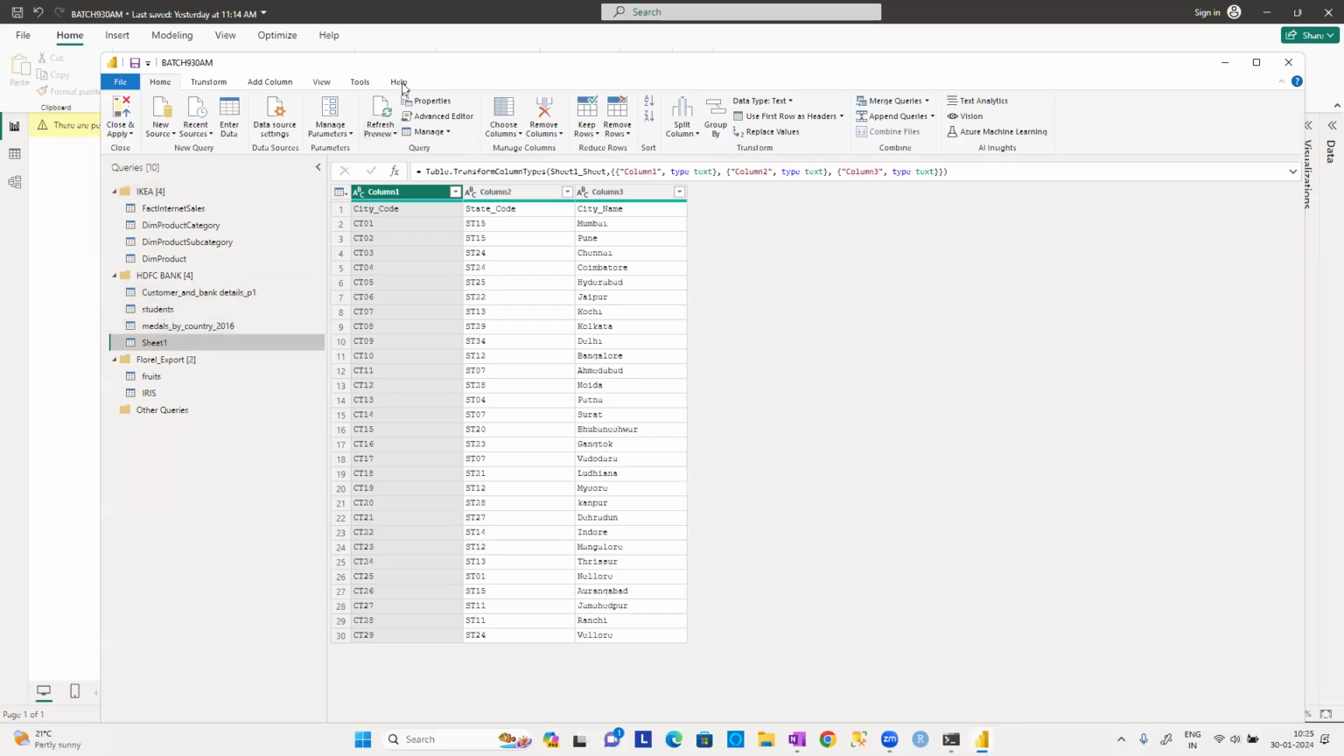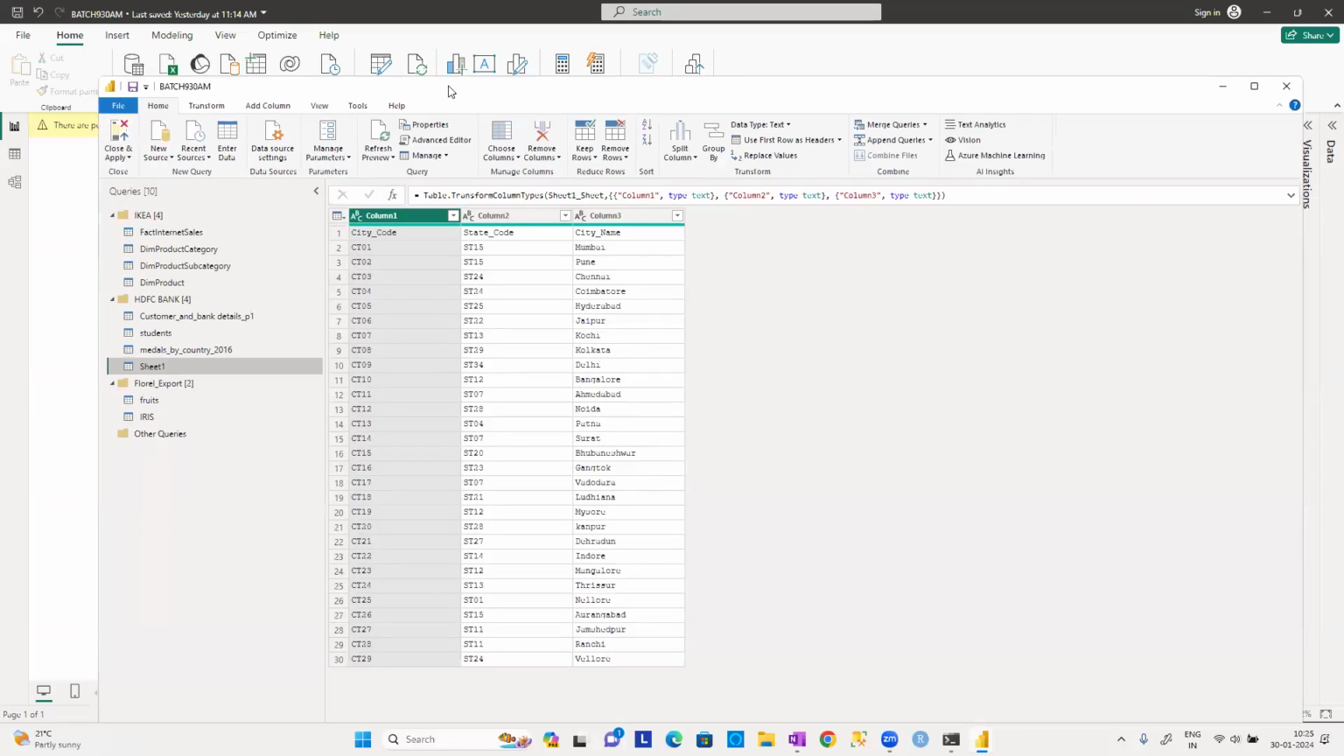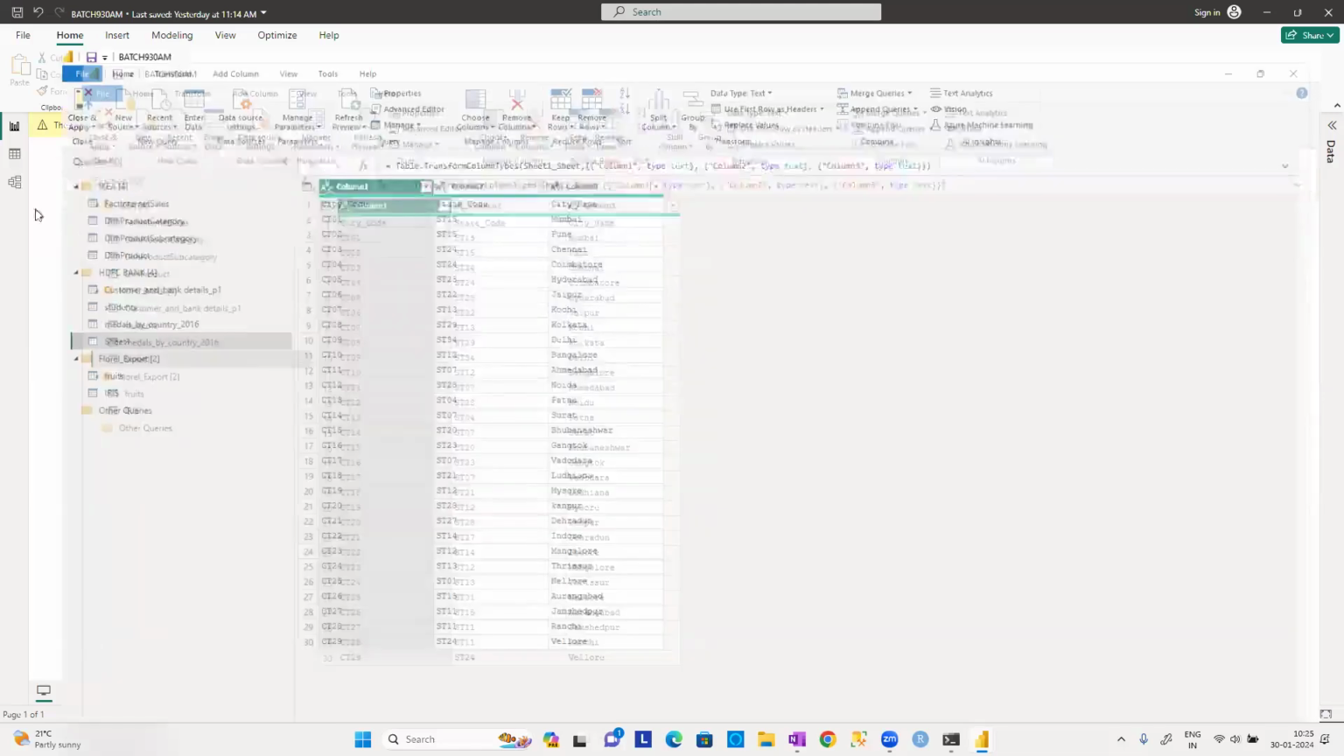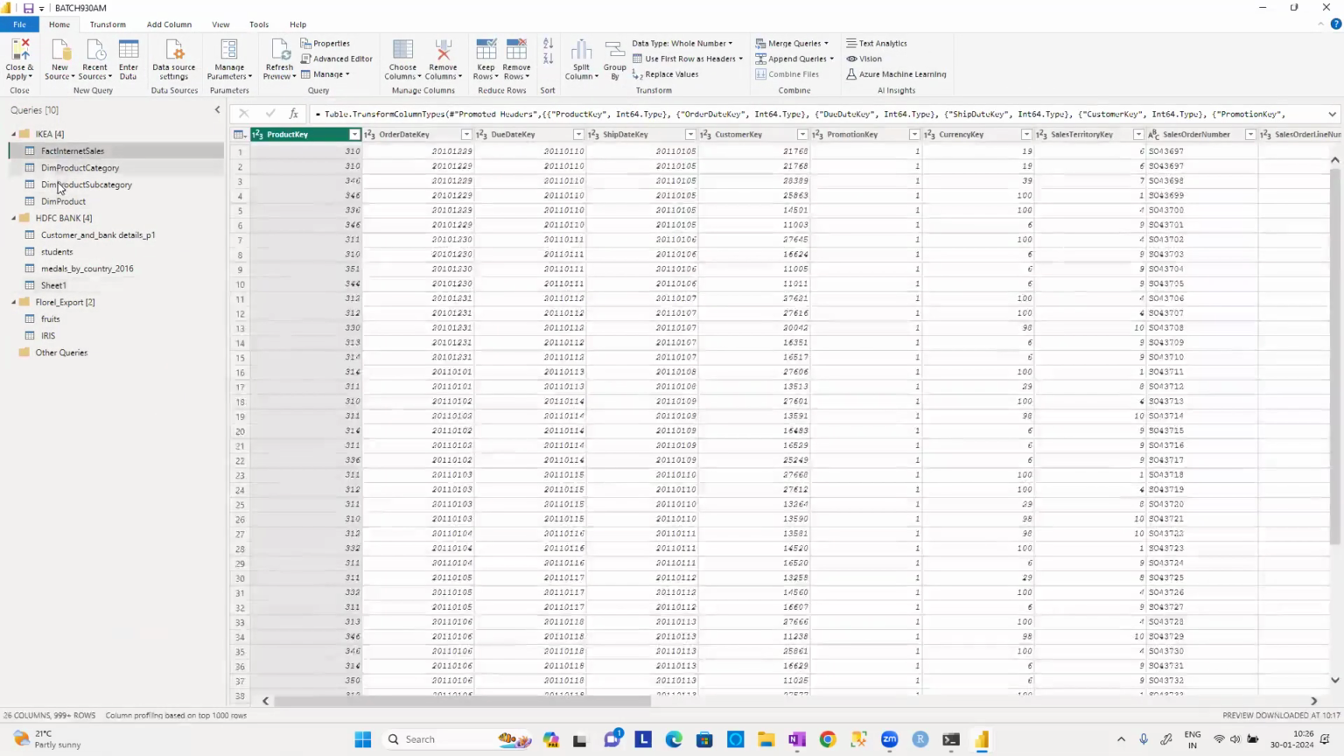So even in Power BI Desktop we can import, and even in the Power Query editor we can import. But what is the main purpose of the Power Query editor, guys? Mainly we can transform the data as you require. We can make some changes.